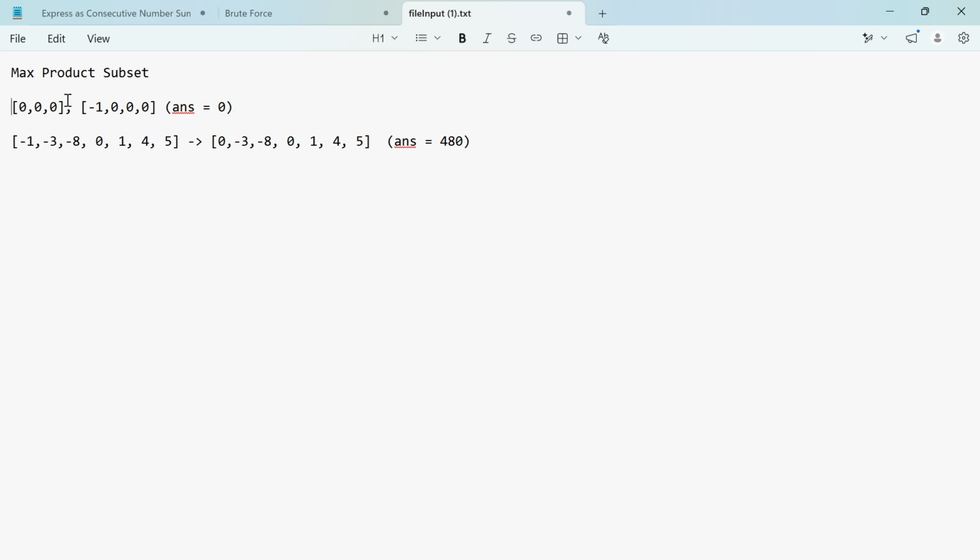The first case is if the array contains all zero elements, then your answer would always be zero. Otherwise, if your array contains n minus 1 zeros and one negative element, then also your answer would be 0. In these two cases, your answer will always be 0. It is not necessary that it is only minus 1, it can be any negative element. If in your array there is one negative element and the rest are all 0, then your answer would always be 0. Now another case.